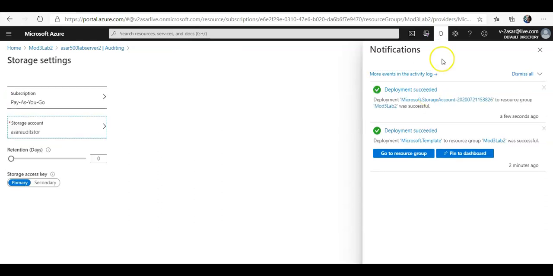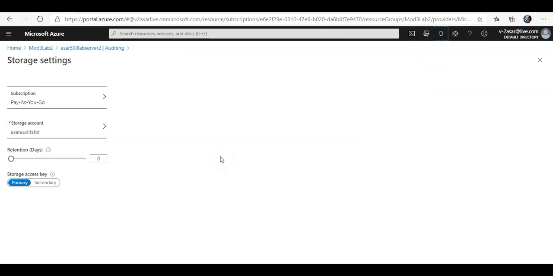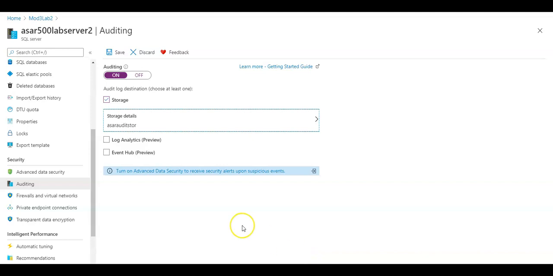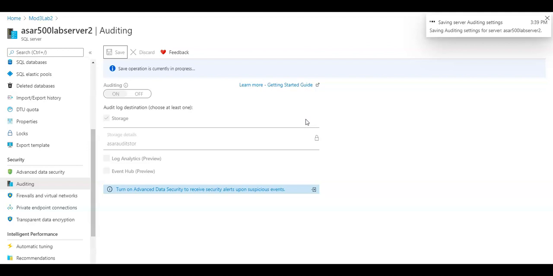The deployment has succeeded, and now it says retention days. For how many days do you want to retain the logs? You can type in 1, 2, and let's see what is the maximum number of days. Okay, you get an option. The maximum is 3 to 5 days. Storage access key, primary, secondary. Let's say you want to keep it for 0 days. Click on OK. And then you can click on save. It will save your settings.